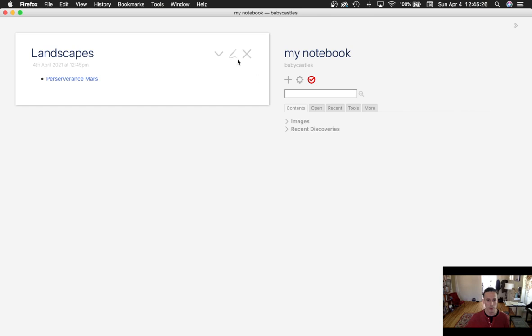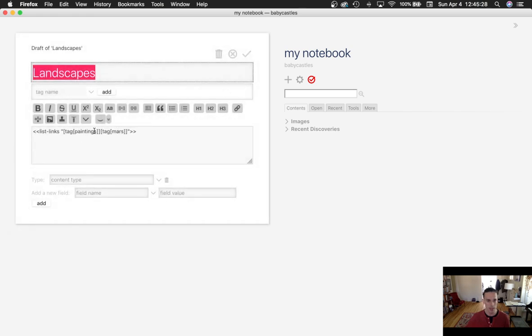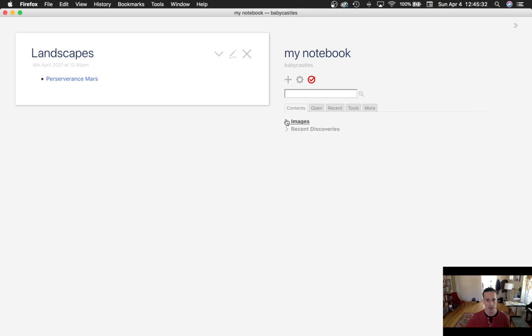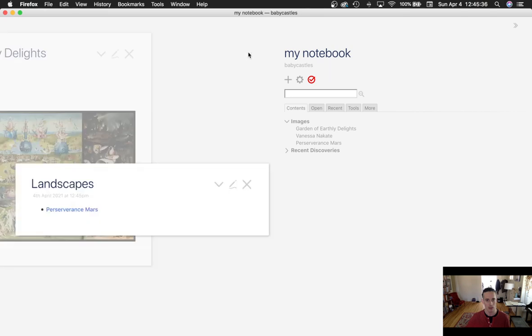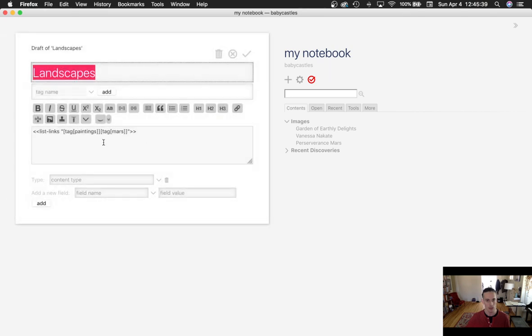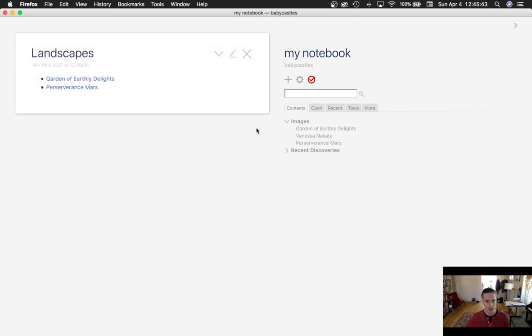But it only pulled Mars, and why is this? Paintings. I may have named Garden of Earthly Delights painting, yes. So that's why that's not showing up. Let me just correct that to painting, not paintings. And there are our two images in a new entry with a specific filter that we created. And your filters can get quite sophisticated.